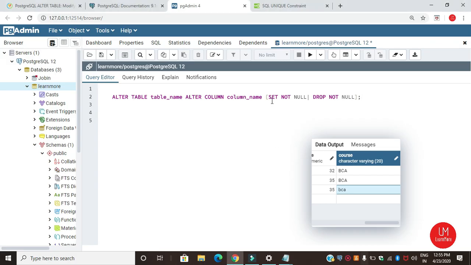Next is how to add or remove a not null constraint from a column. The syntax is alter table, table name, then alter column, column name, then set not null or drop not null. If you want to set a not null constraint for a column, you can use the set keyword, and if you want to drop not null from an existing column, you have to use the drop keyword.